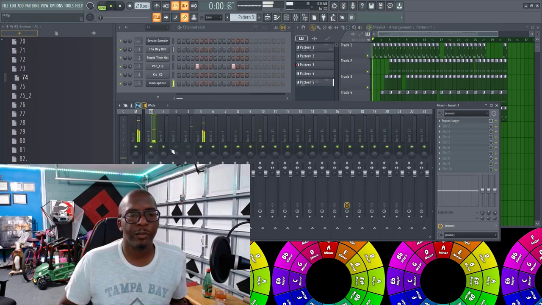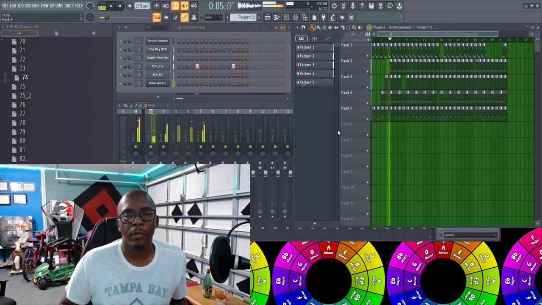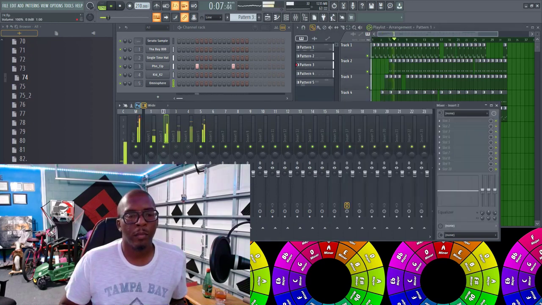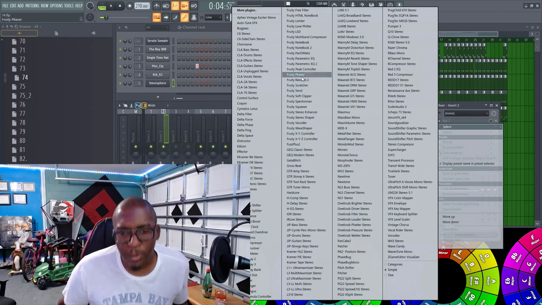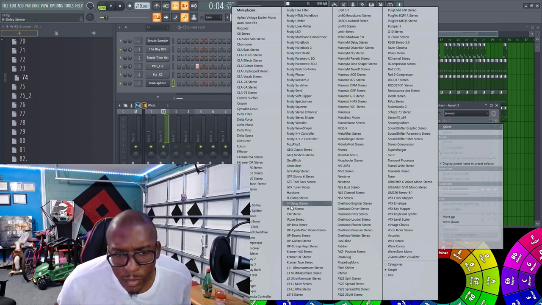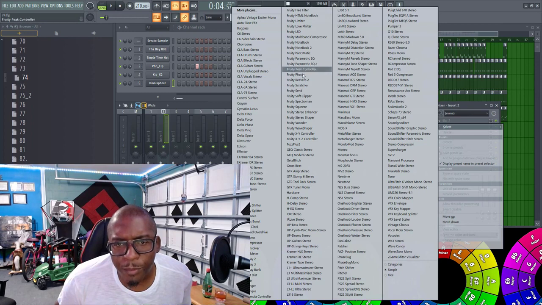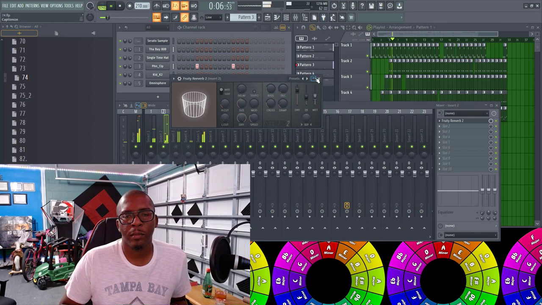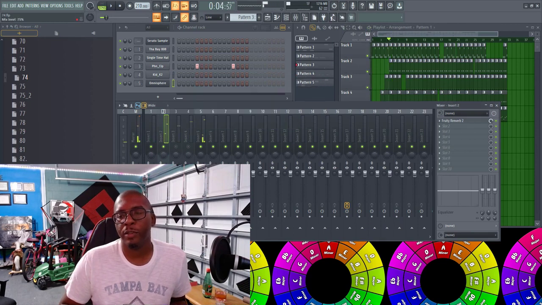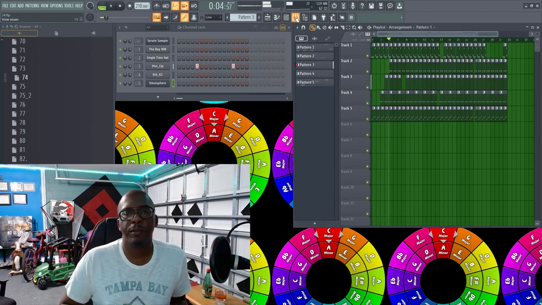What's on track two? Hi-hat sounds good. I would just throw a little reverb on that. As you progress, you'll see your samples get better and better and better. I'm looking for an FL reverb. That's almost perfect. I'm going to turn it down just a little bit. Yep, that is perfect.